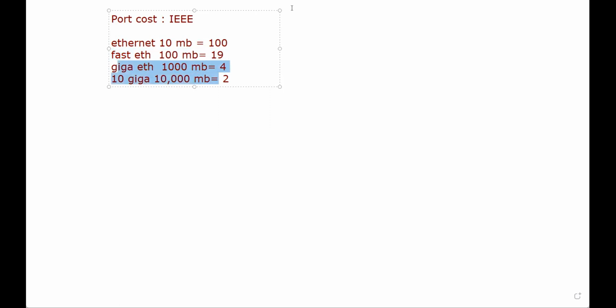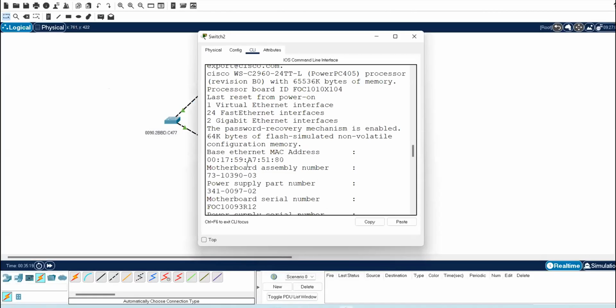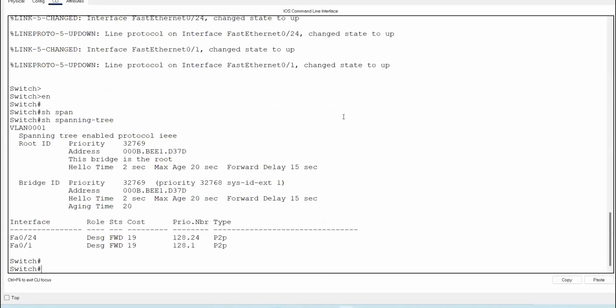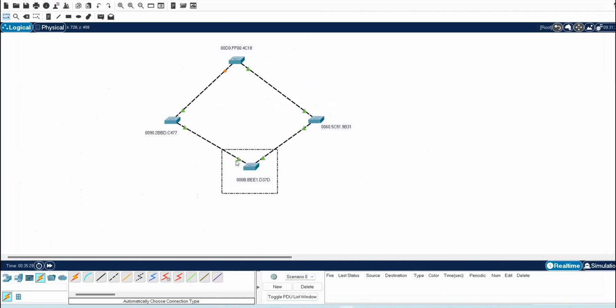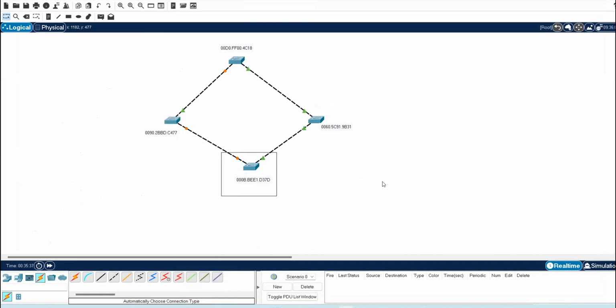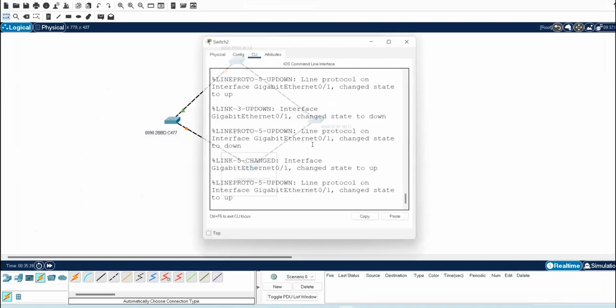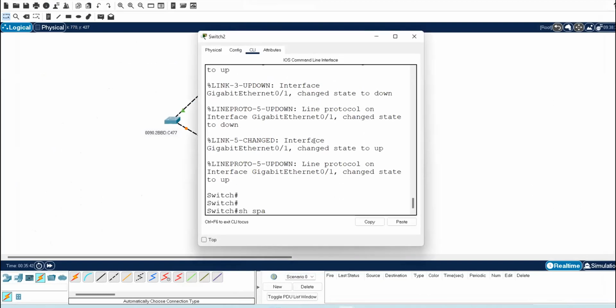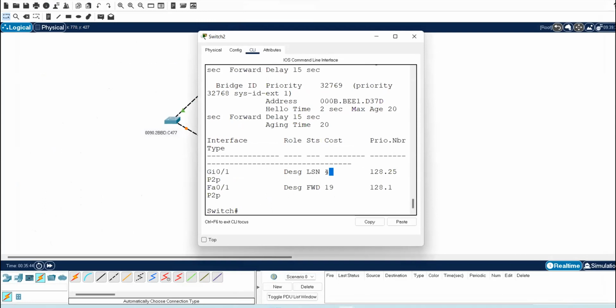If I'm using a Giga Ethernet port, I'm going to share the screen again of Cisco Packet Tracer. Here we have used a fast Ethernet link. Okay, that's why the cost is 19. If I change this cable, here it is in a Giga port. Here also I'm going to change into a Giga port. Now with a Giga port the cost is 4. So when you check show spanning tree again, you can see the cost is 4.